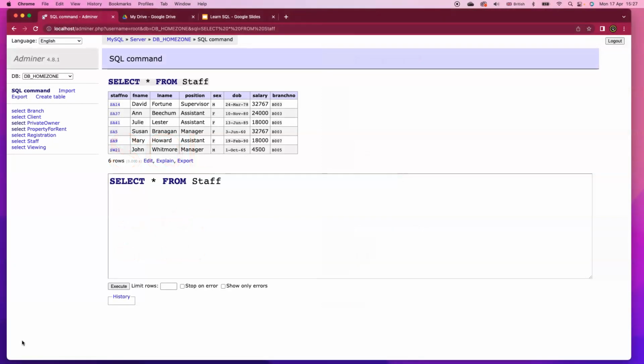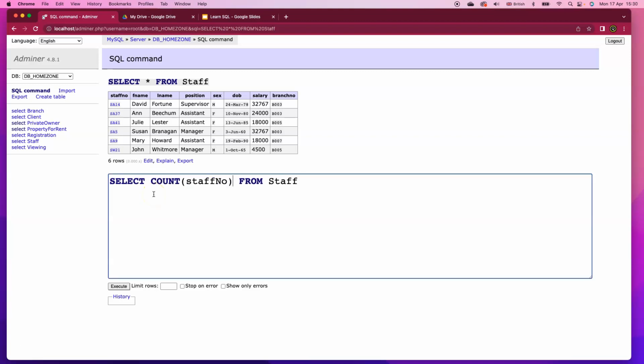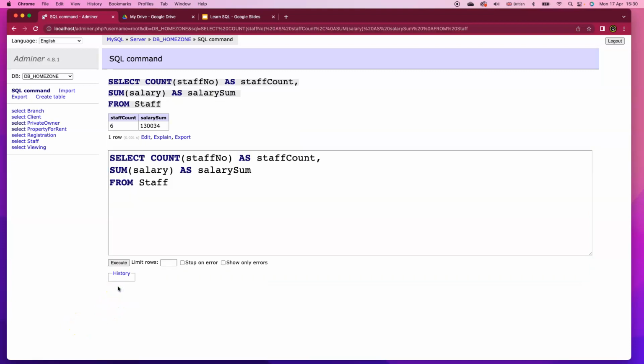So here I'm just showing the basic staff table to get a feel of the data. I've got 6 records with all of the different fields shown. And first of all, I'm going to use some aggregate queries here. I want to get the total number of staff, and also I want to get the total salary, or the sum of the salaries. And let me run this query to see these aggregates. So I can see that there's a total number of 6 staff with a total payroll of 130,000.